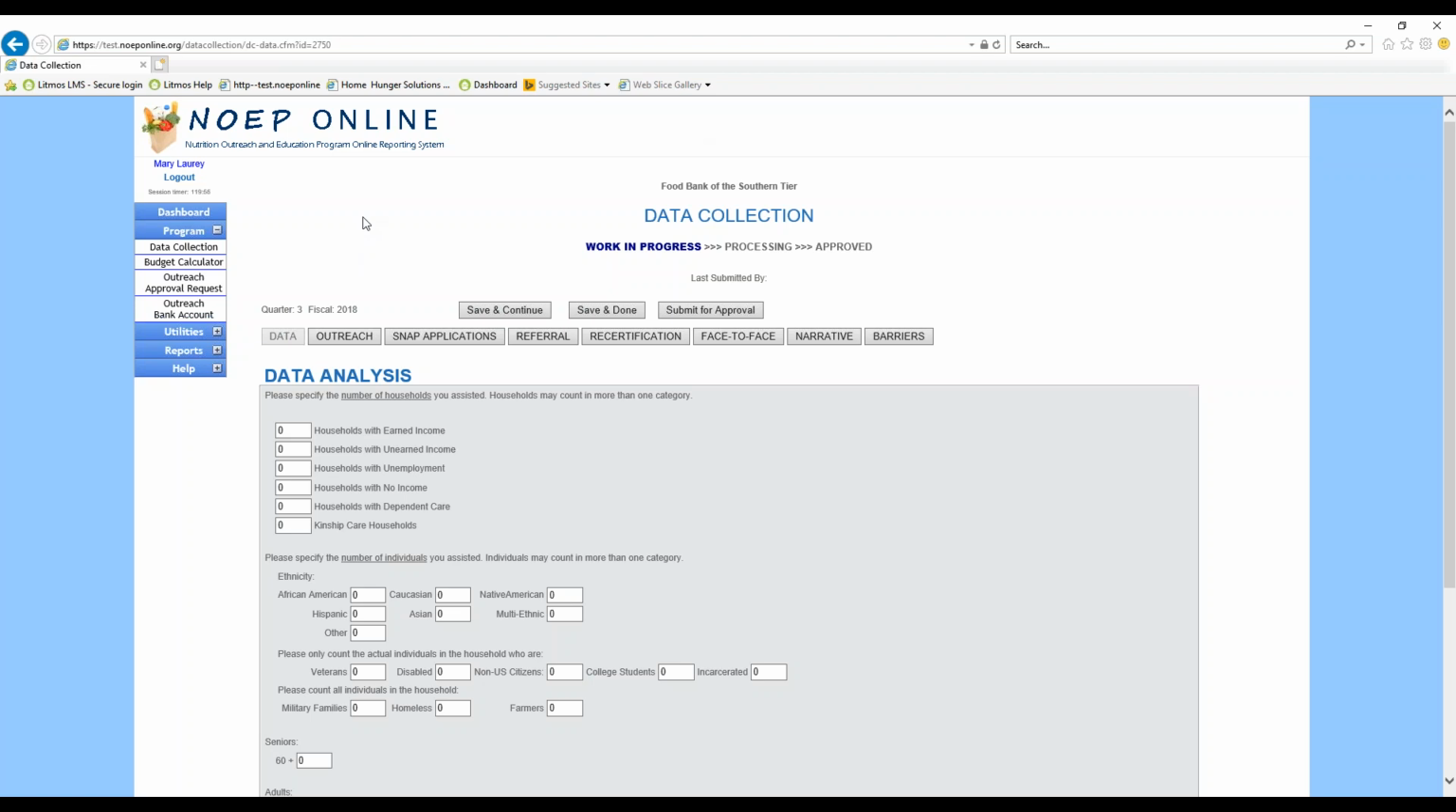Okay. Again, just a reminder for anybody who came in late, this is not Mary Laurie's, nor is it the Food Bank of the Southern Tiers numbers. This is our page that we make up. This is our test site, so this doesn't reflect anybody's real numbers, anybody's NOEP.